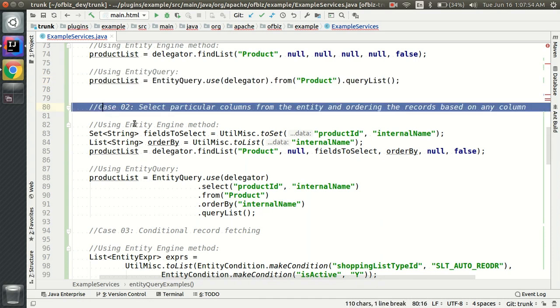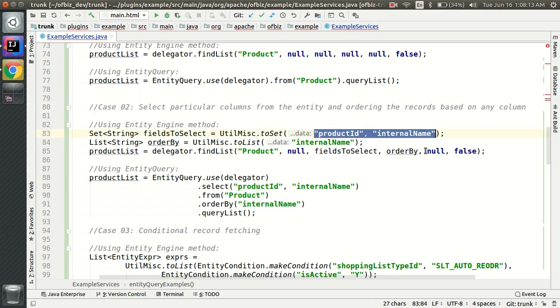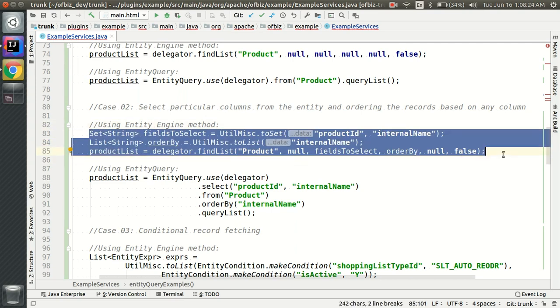Select particular columns from the entity and order the records based on any column. Let's go one level up and try to build some more complex queries. Let's suppose I want to select the product ID and internal name fields from the product entity and order the records based on the internal name field. This query can be coded with the entity engine method as this code pattern.